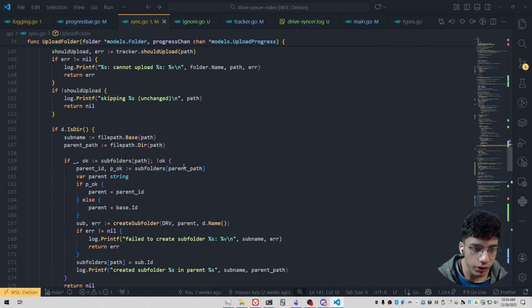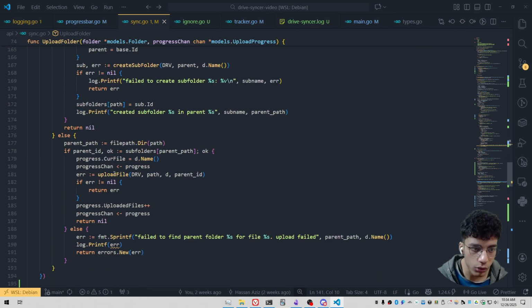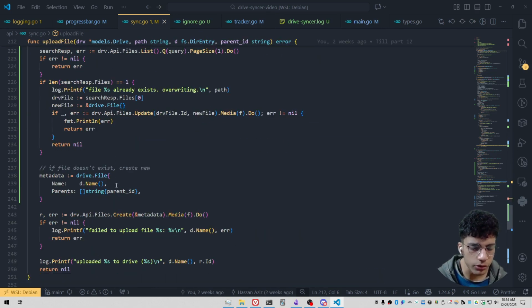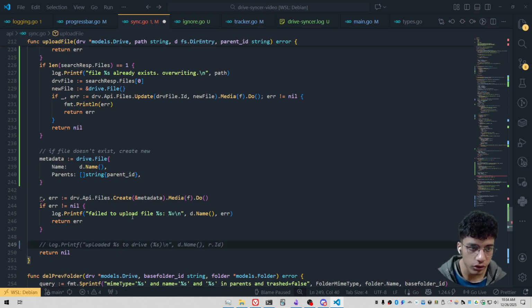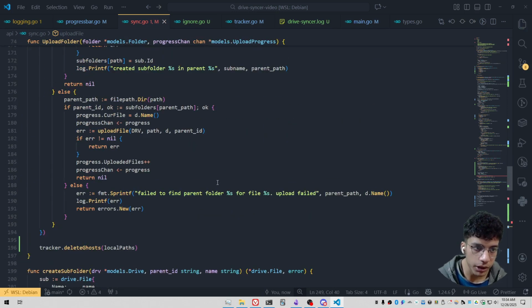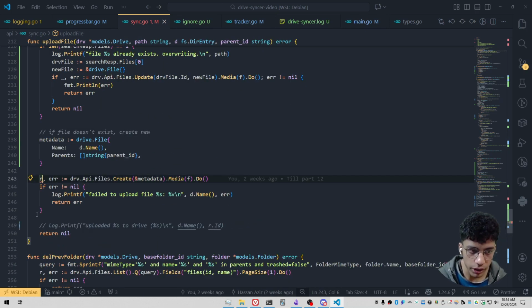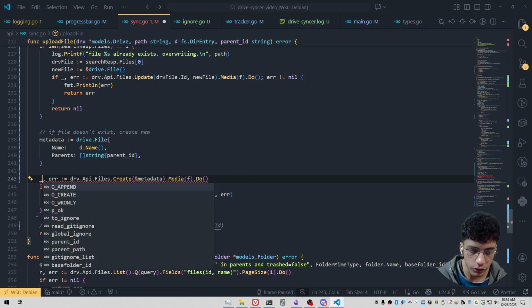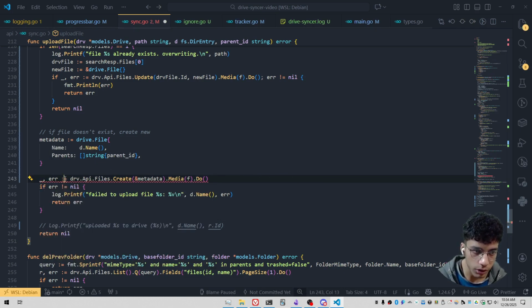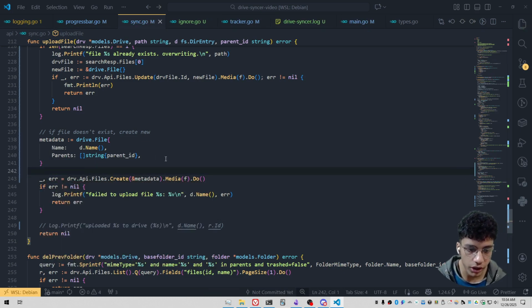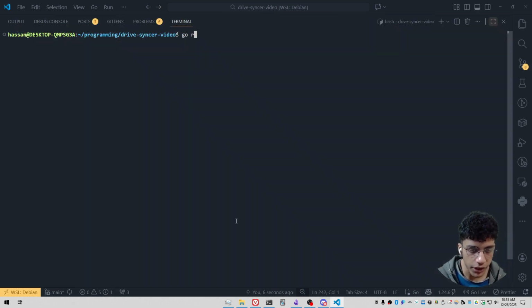Now before testing this out, I'm going to go over to the upload file function, and I'm just going to comment out these logs just for now, because I just want to see the logs of skipping files and folders, right? Just so I know that it's actually working. And we're going to have to replace this response variable with an underscore just so Go stops complaining at me. This is just for testing, guys. Now let's see what happens if I actually run this with the new gitignore logic.